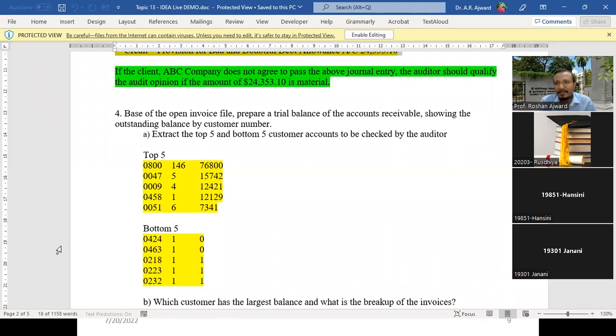Okay, so that's about aging, and how you can then do your independent calculation and see whether the client's value is reasonable compared with the value you computed. Is that clear?